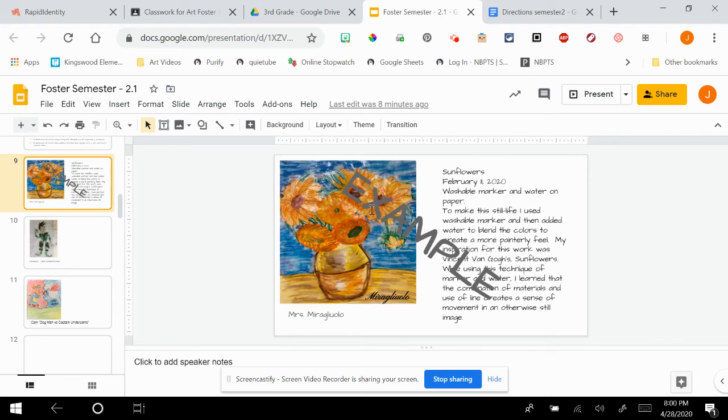This is what it should look like at the end. Your image is going to be on the left. Your artist statement will be on the right. You can choose to, if you would like, try to sign your artwork. I think I showed you this in class.